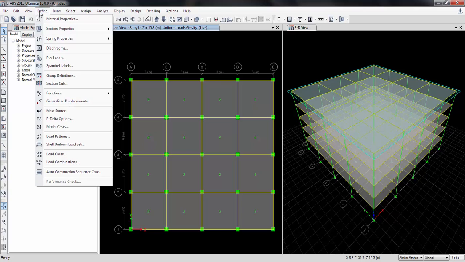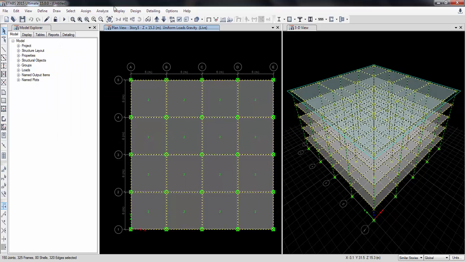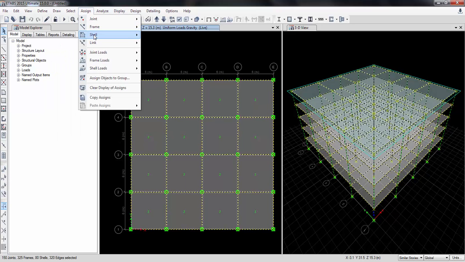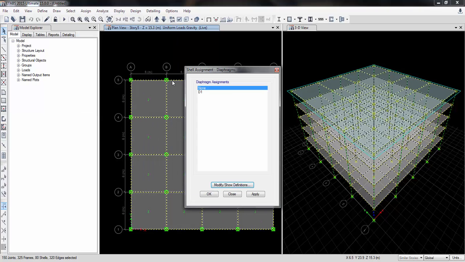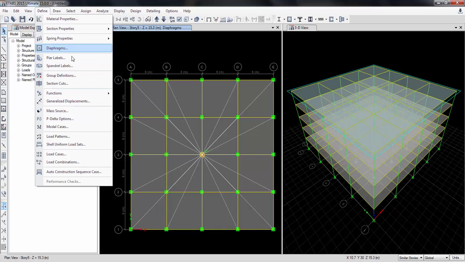So before doing analysis, select all and assign shell as a diaphragm D1. So we need not do any meshing to the structure. It will do it by itself using this diaphragm D1. We can also see what diaphragm is mentioned here.